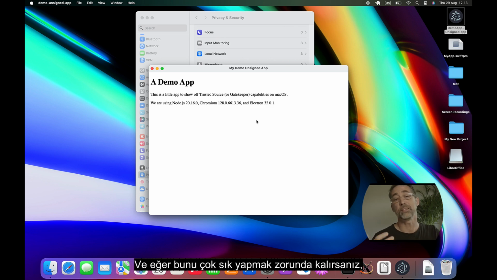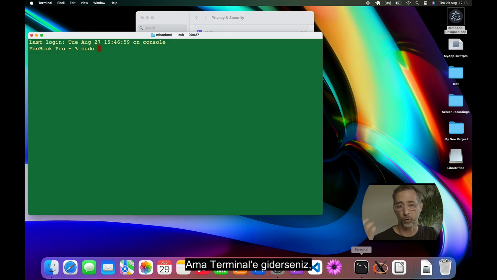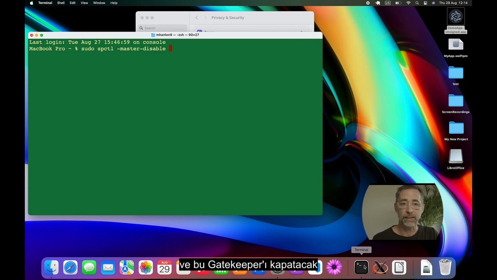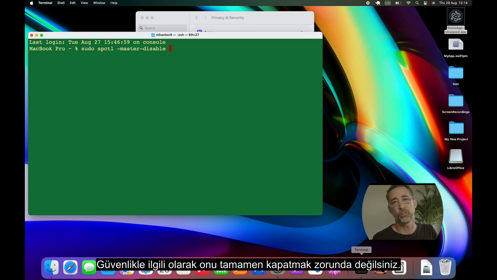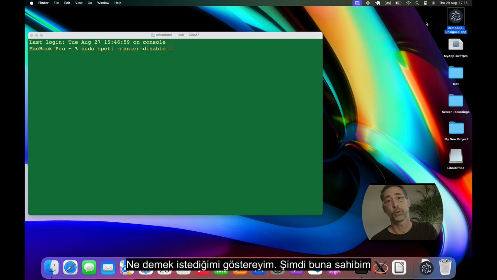And if you find yourself having to do this a lot, you can turn this behavior off. I don't recommend it, but if you go to Terminal, you can use the command sudo spctl --master-disable, and that will turn off Gatekeeper so that this special protection won't happen every single time you want to open an app. Again, the solution to working with security isn't necessarily to turn it off entirely. It's more common to inspect downloaded apps with another command to see if the app's been quarantined or not. Let me show you what I mean.